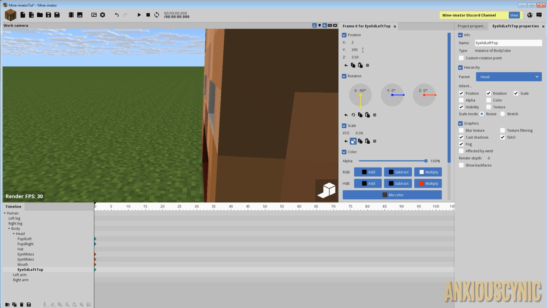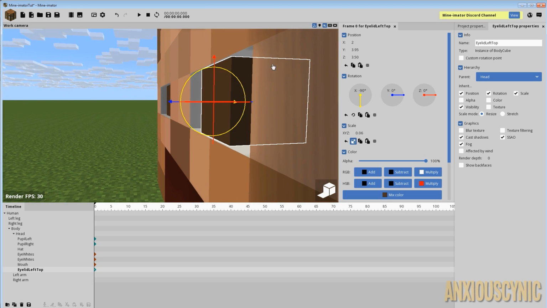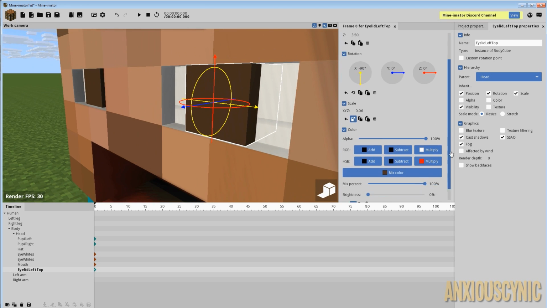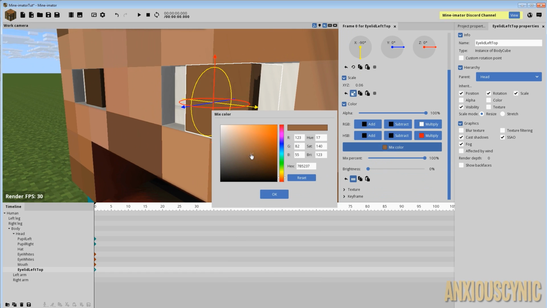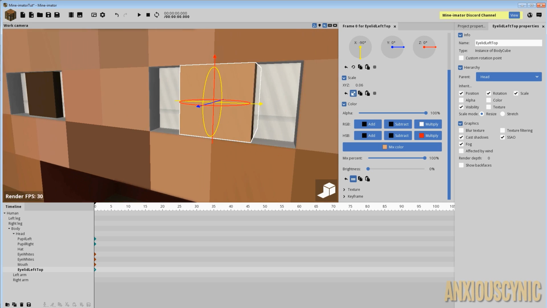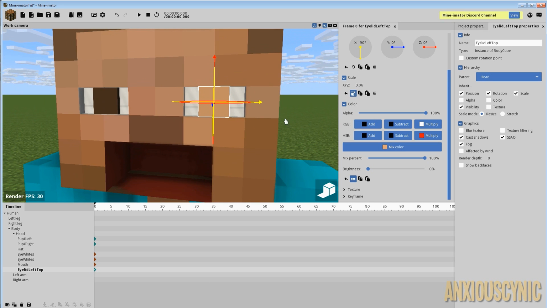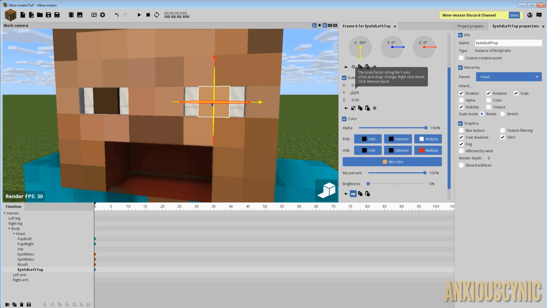We'll go, oops, not that far, 3.95. We'll give it a little bit of depth, maybe something like that. And let's go ahead and recolor this. We want it to be similar to the skin color. It probably won't be 100% exact, but we'll just go with something like that. Very close. And we want to go ahead and rescale it.